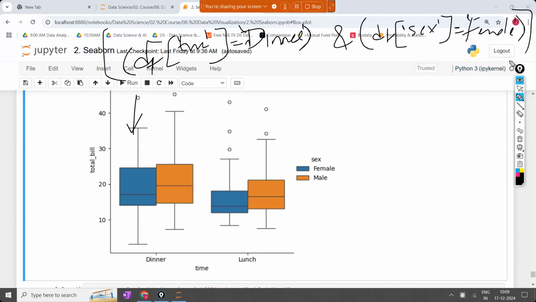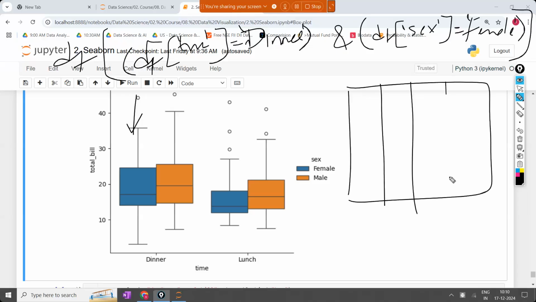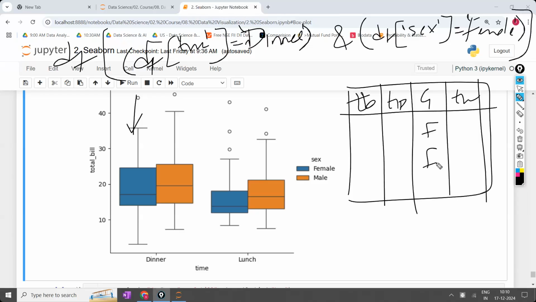Okay, now df of time is equal to dinner and df of gender is equal to female. What is it going to do? It is going to separate all the records of exclusively dinner with female data. Now you are going to get a data frame like this, one data frame, where total bill, tip amount, gender, and time, all these things you are going to get. The only difference is in the gender you will have only female data, in the time you will have the dinner data, but you will get the entire data frame.